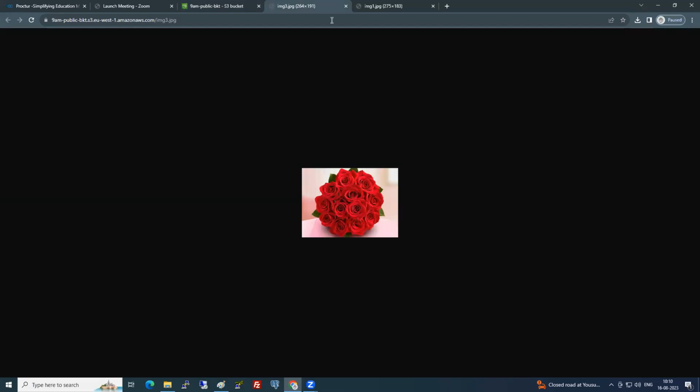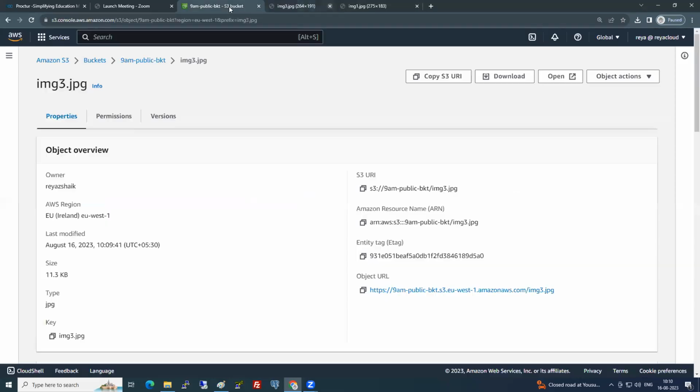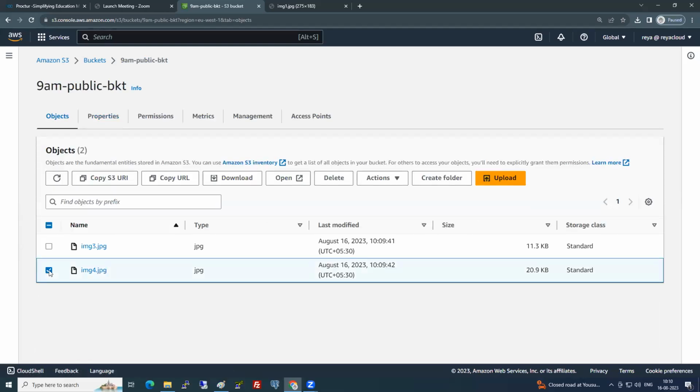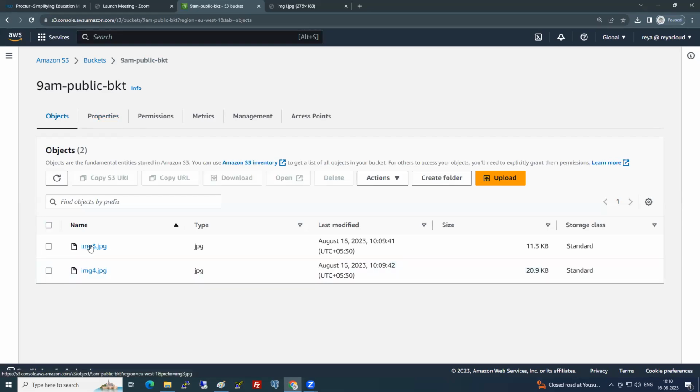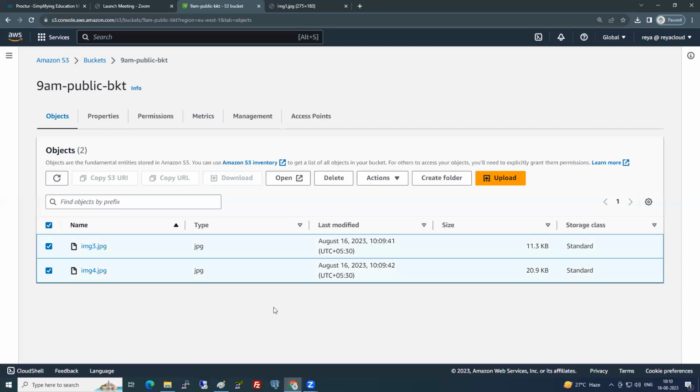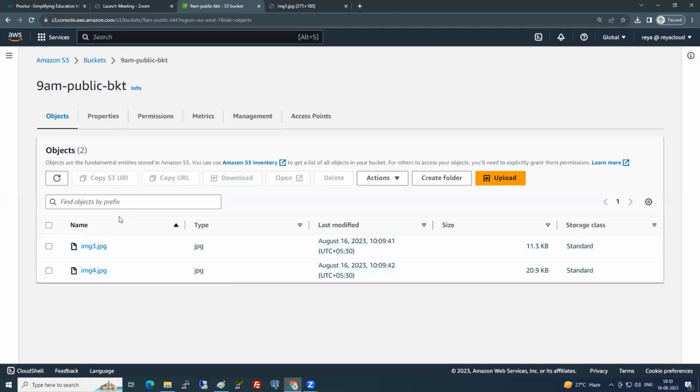Okay. Is it clear, Nana? But now tell me, image 4 will it work for me? It will not work because I have enabled public access only to image 3. So whichever object in your real time that you want to make public, make it public. Otherwise, keep it private. So let's say if you have 100 objects to make public, can you select all? You can select all, you can make it public. Clear? Very good. So that is the difference between public buckets and private buckets.